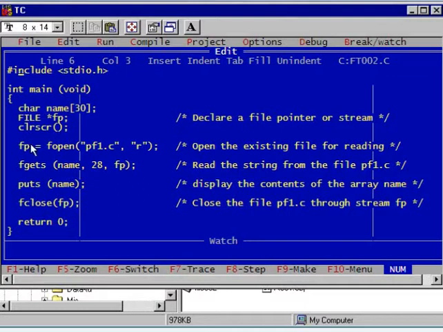Now observe this statement, the fopen statement. fopen is a standard library function which will create a stream and attach that stream to this file pf1.c. It opens the file in a reading mode, it opens the stream in a read mode, and it returns a stream. That return value we have assigned to fp.